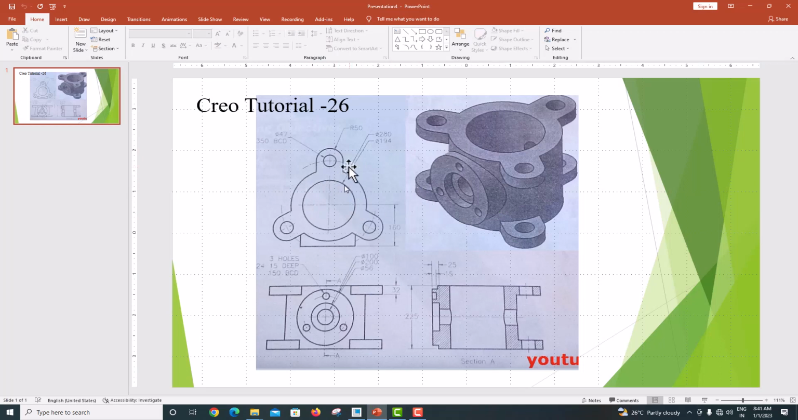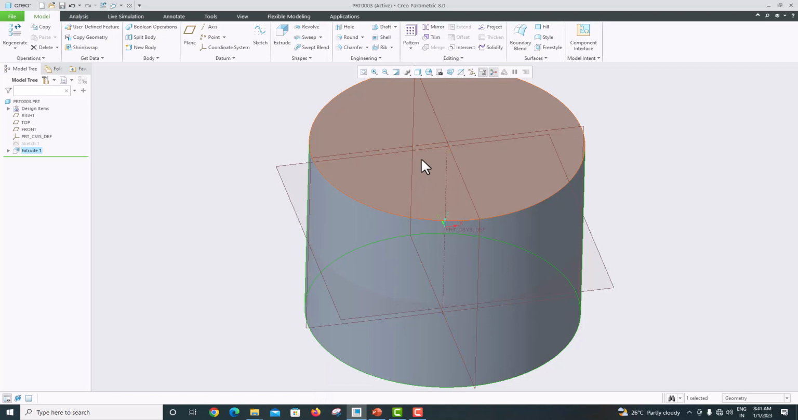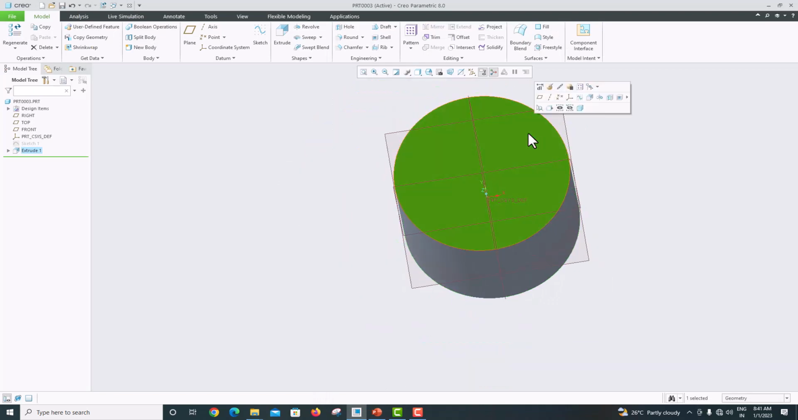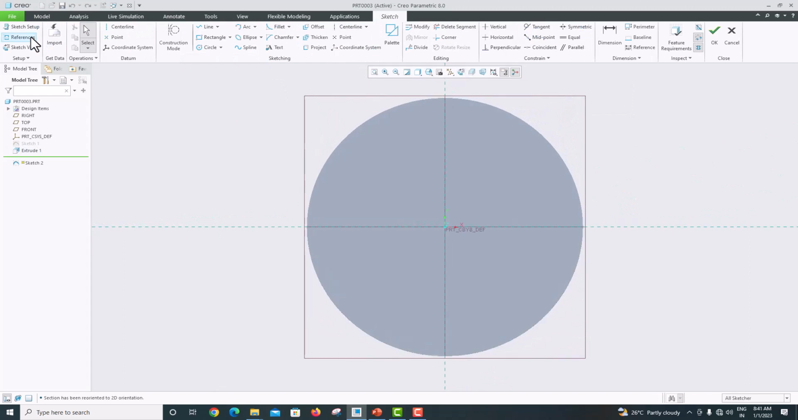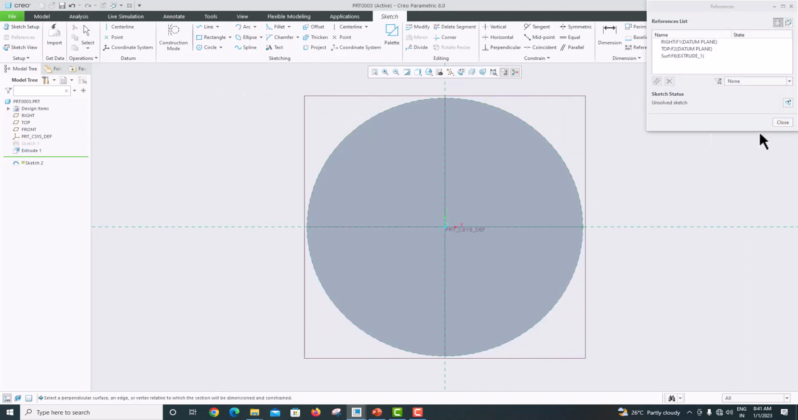Then we just want to create this portion. For that they have specified a BCD of 350. From that the outer radius is 50. Just go to the model. Now just select the surface. Go to Sketch, Sketch View. Go to Reference. Take this as reference. Just close.